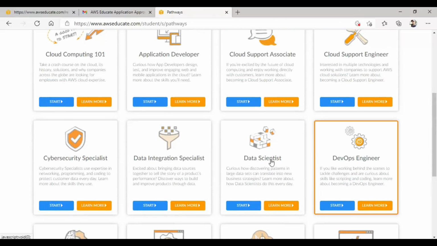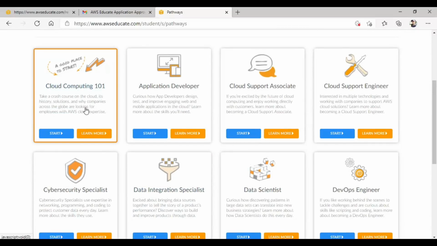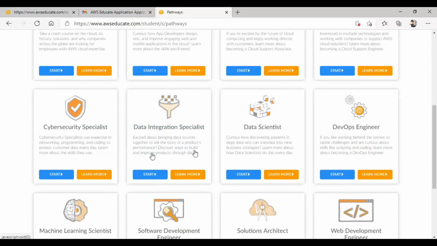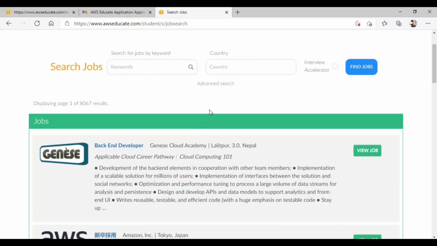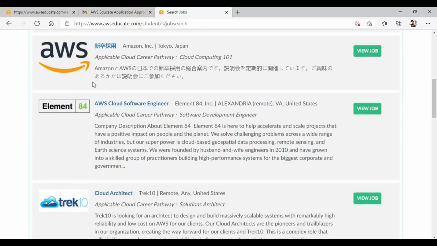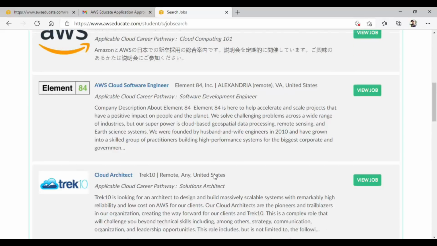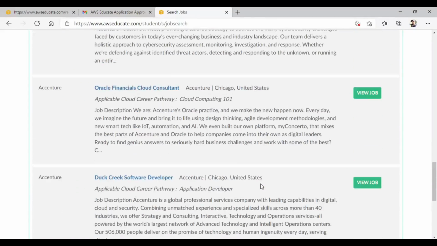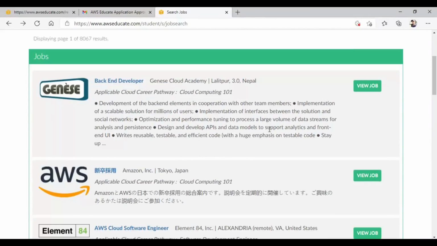So this is a very good opportunity to learn skills free of cost, and each course requires 25 to 40 hours. So you can explore your skills by taking these courses. In the jobs tab, you can search jobs using keywords with your country name, or the interview accelerator. So you can find a lot of good jobs: AWS, cloud software engineer, cloud architect, federal DevOps specialist. So you can find very good jobs from this website.